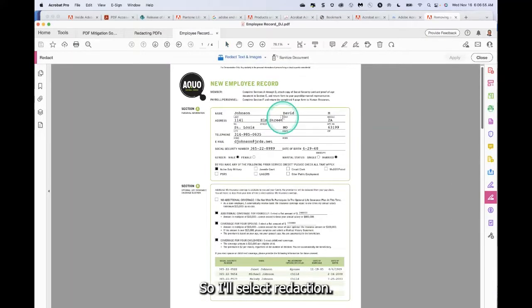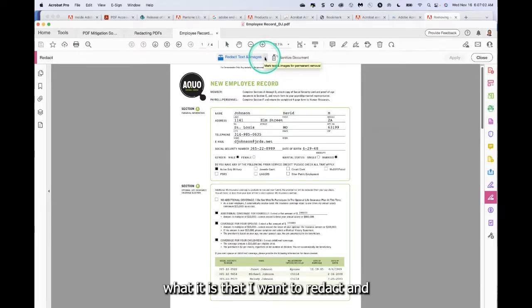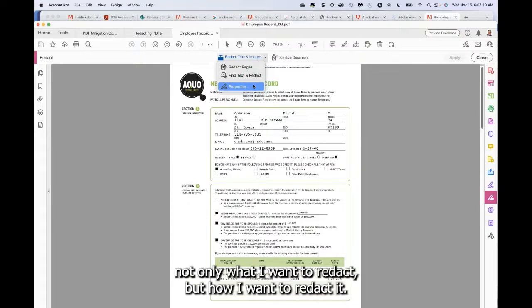And the first thing I do in redaction is I determine what it is that I want to redact. And before that, I like to go to properties and determine not only what I want to redact, but how I want to redact it. So I'm going to go to the redact and text image properties.